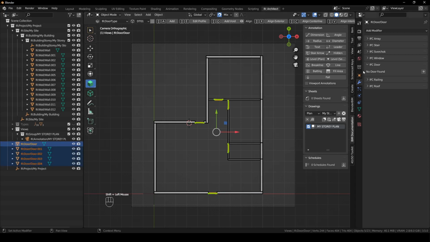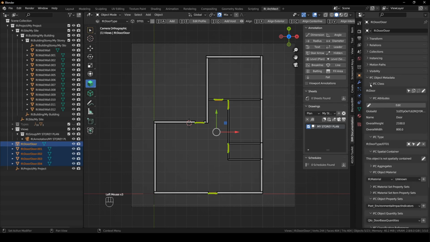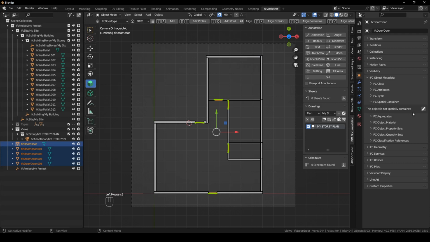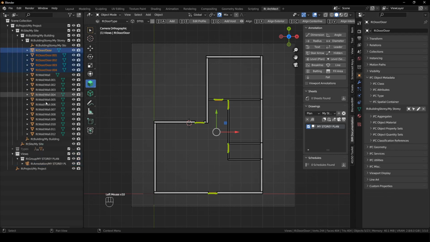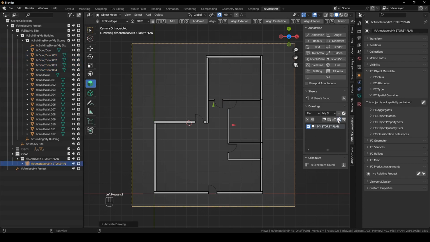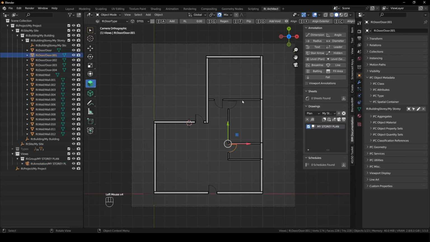So we're going to select them all, and we're going to go to our object properties. I'm going to collapse all this, go to the object, Ifc object metadata, collapse that, go to the spatial container, and then open that. And we are going to go into our building and into our story. We're going to select that, and we're going to say assign container. And this is the correct way to move these objects back into the correct container. Anyway, now that we've done that, we can just say activate drawing. And then you can see it's changed the swing of these doors.